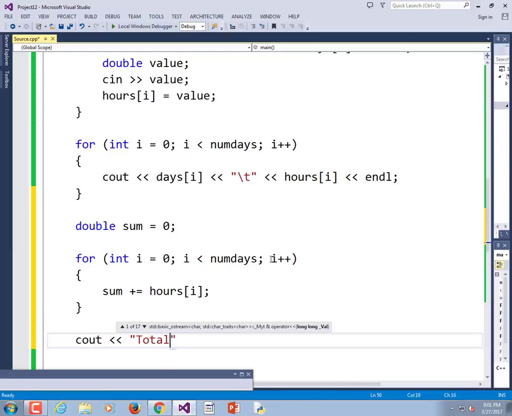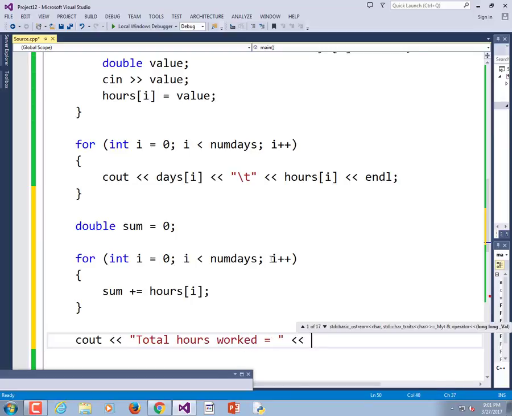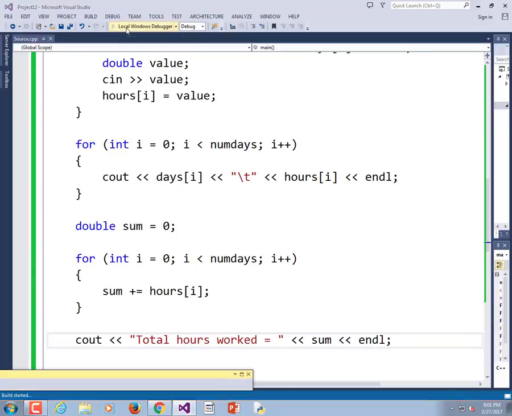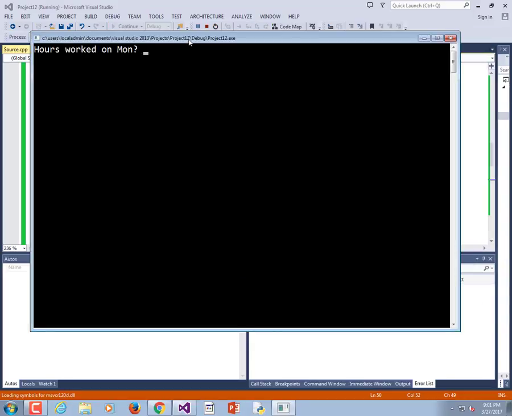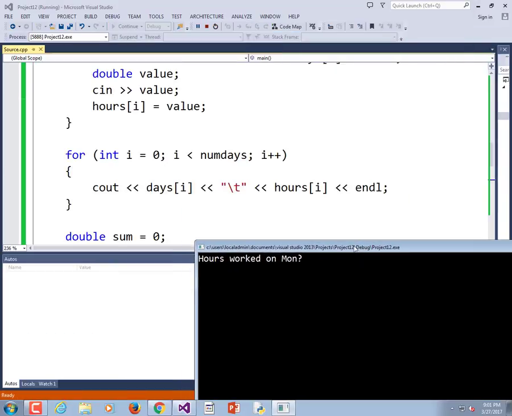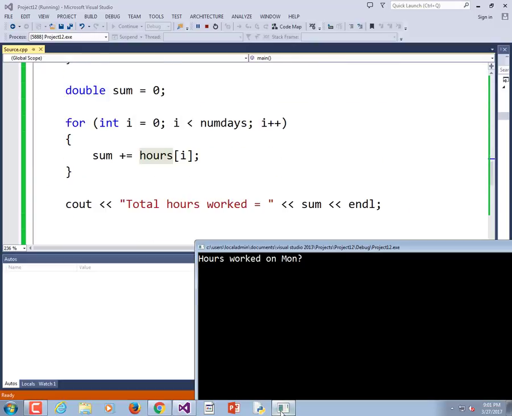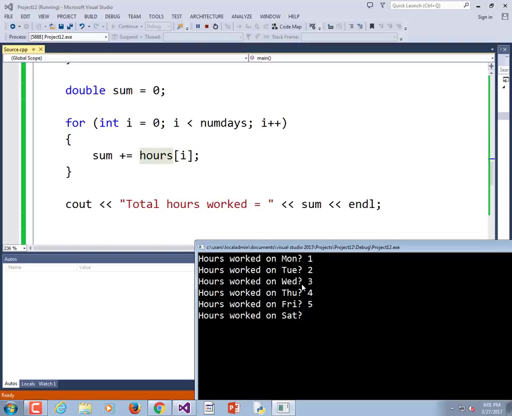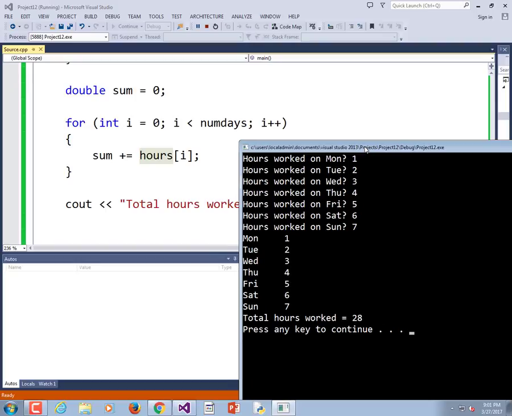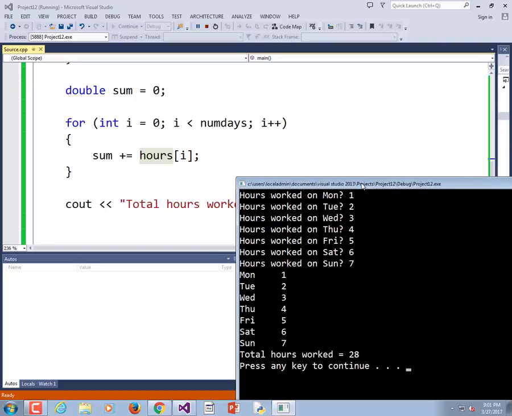C out total hours worked equals sum, arrow arrow E and DL. All right, I think mine's working.